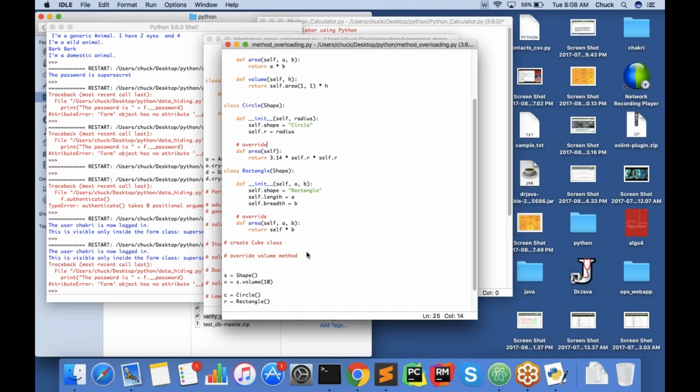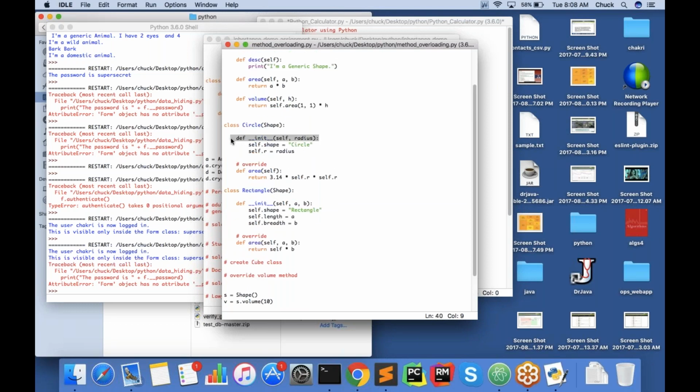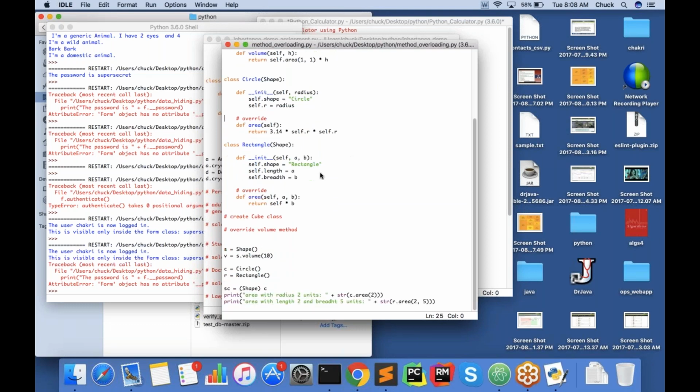What is the next you're writing? Can you please write: override the volume method, like create a volume method and provide your own logic for it. You need to create a cube class and then create an init method that takes length and height, and then create a volume method which does not take anything apart from self and returns the volume of the cube, like length into breadth into height.